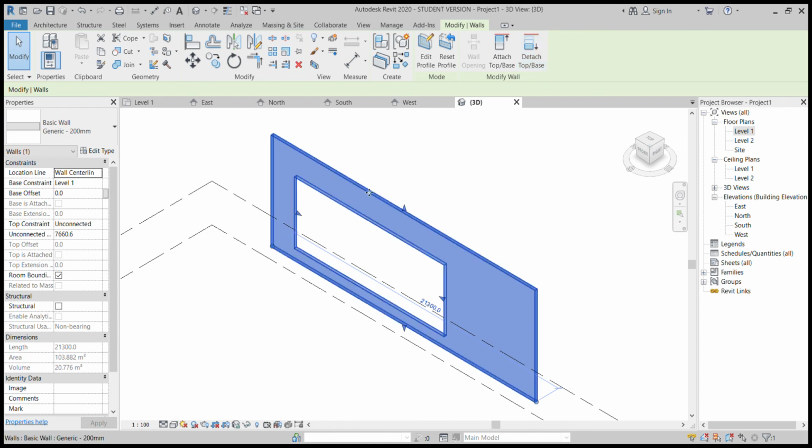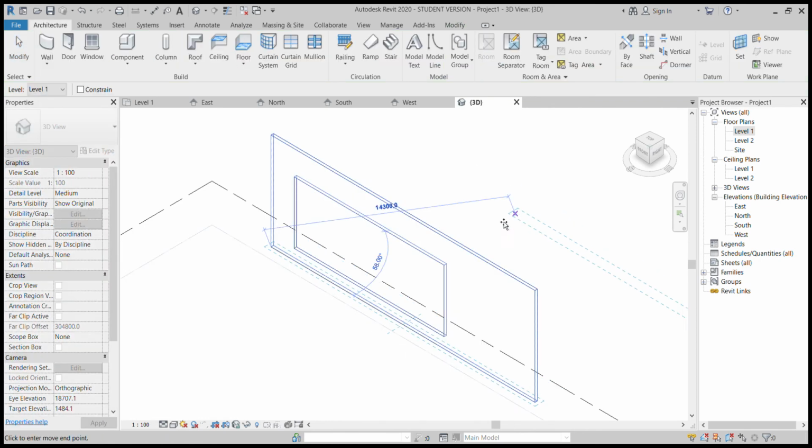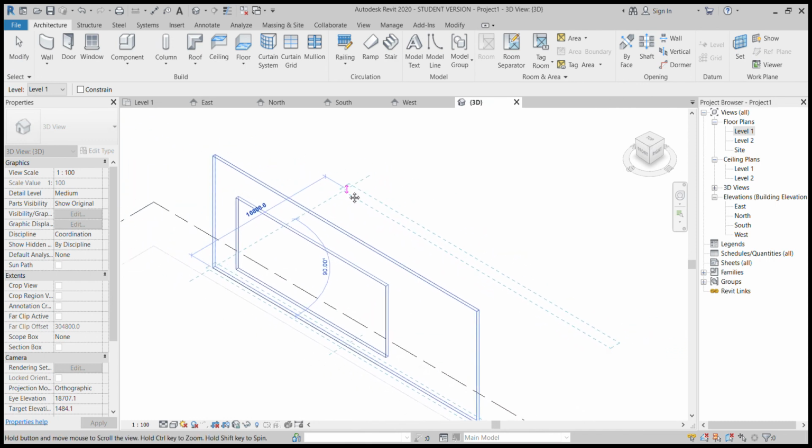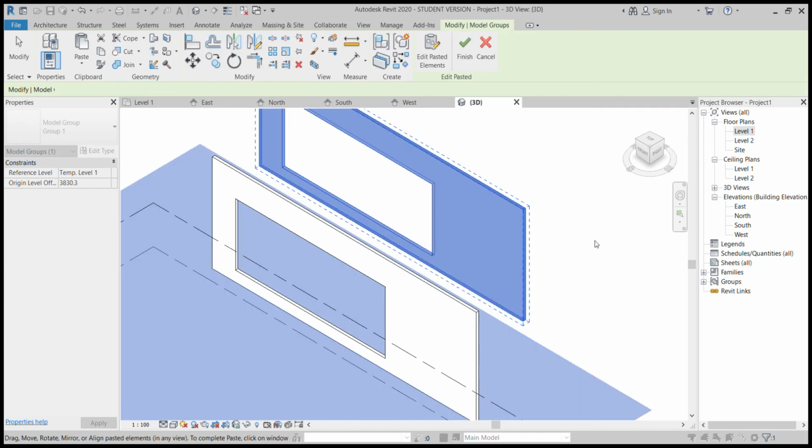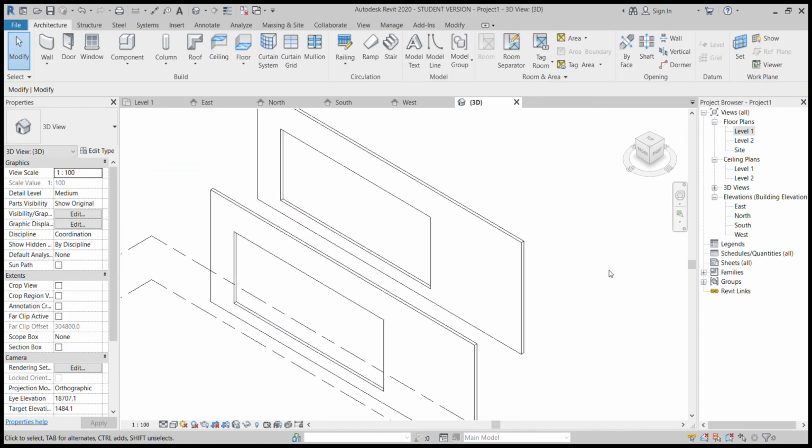You can play around, you can make a copy of the wall, and then you can mirror the wall. Let's say you try copying the wall: you can press Control C and then Control V. Revit will ask you where you want to paste it. For example, if you want to paste it side by side, you just click on it, and here we go. We have two walls.